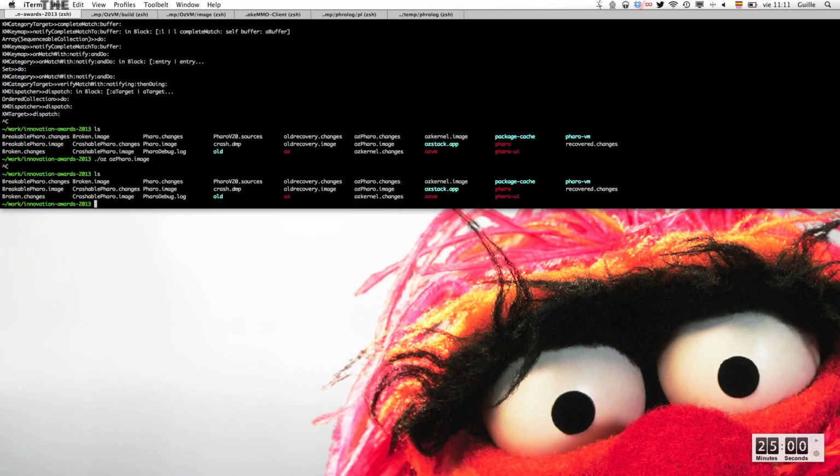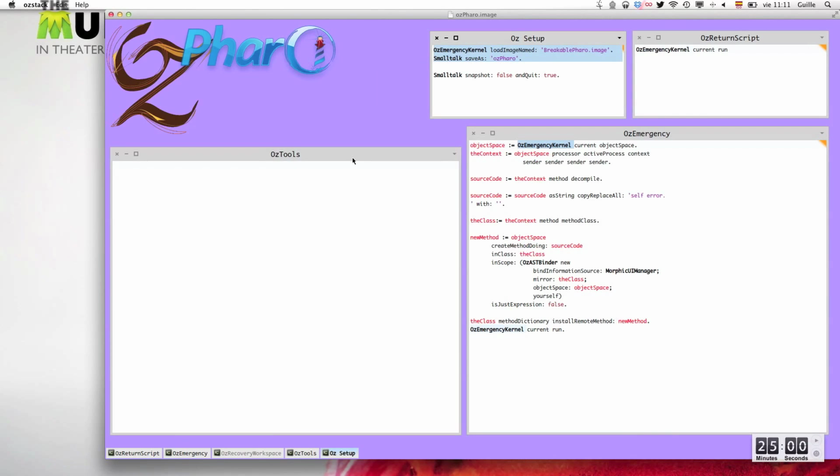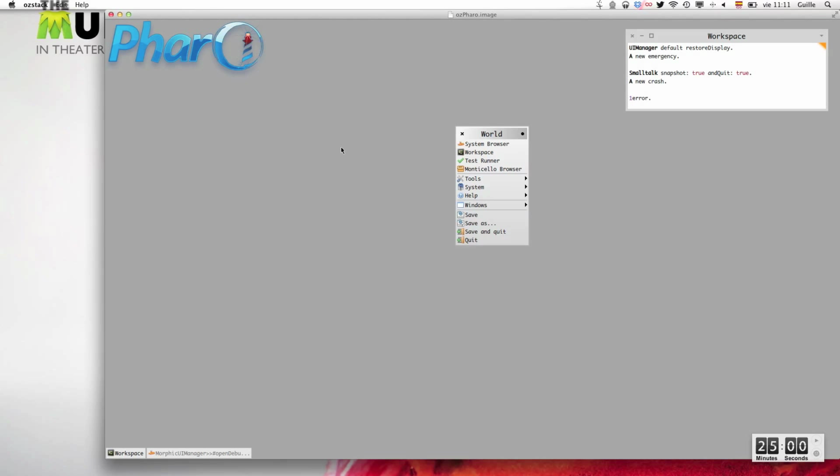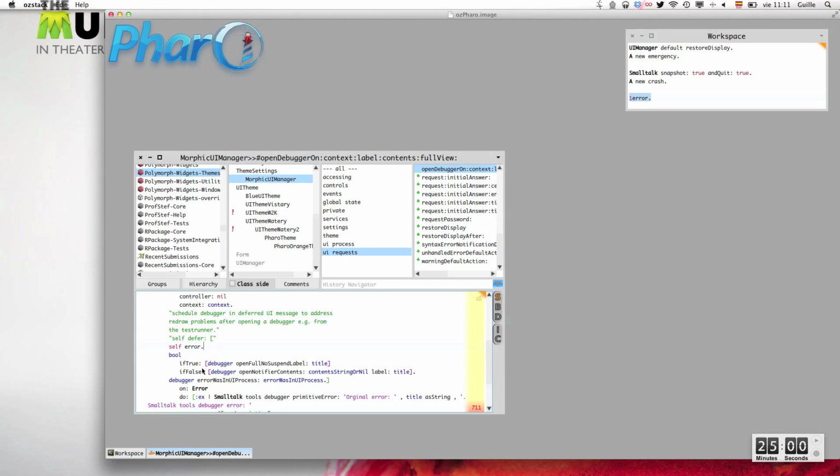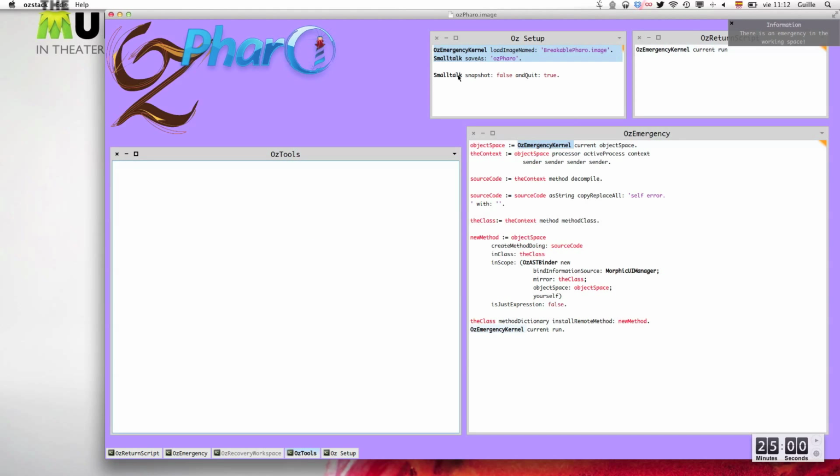So instead of opening a normal Faro image, we will open a Faro image with an emergency kernel. An emergency kernel is actually another image, a complete image, that contains the other one and can control it. So we are coding just as always. We can throw a debugger like before, but if we break the debugger like before, so we put the error, we save the method, and we try to launch the debugger again, we go to this emergency kernel.